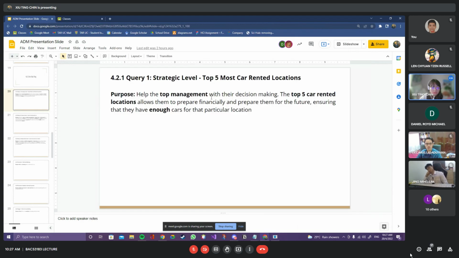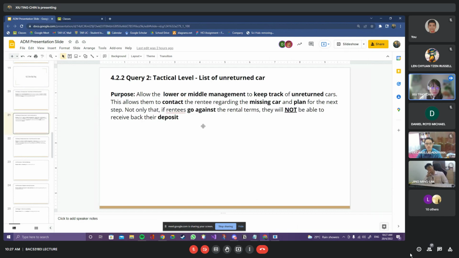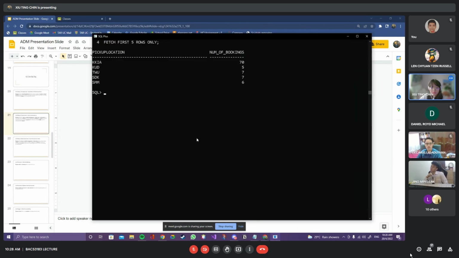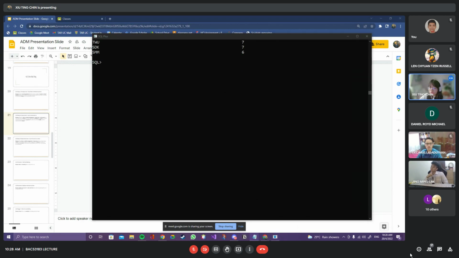So next, for my second query is the tactical level, which is a list of unreturned cars. So this allows the management to keep track of the unreturned cars, which allows them to make decisions like to contact them regarding the missing car and plan for the next step. Not only that, it also helps them to keep track of rentees that go against the rental terms, so they will not be able to receive their deposit. So now I'll show the second query.